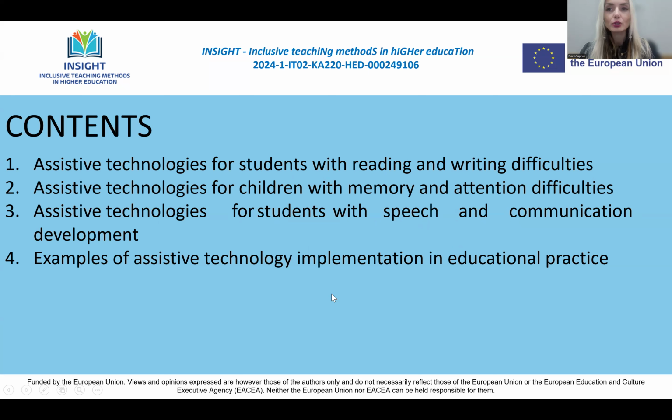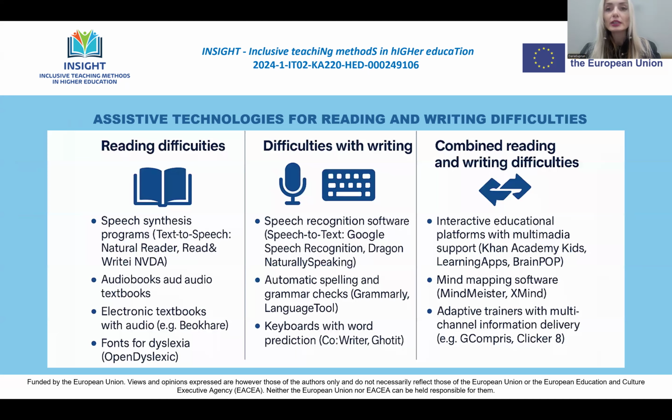Content. We'll work today according to the next schedule. Assistive technologies for students with reading and writing difficulties, assistive technologies for children with memory and attention difficulties, assistive technologies for students with speech and communication development difficulties, and examples of assistive technology implementation in educational practices. So, continue. Assistive technologies for reading and writing difficulties.